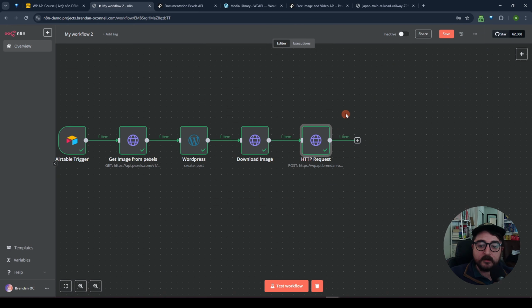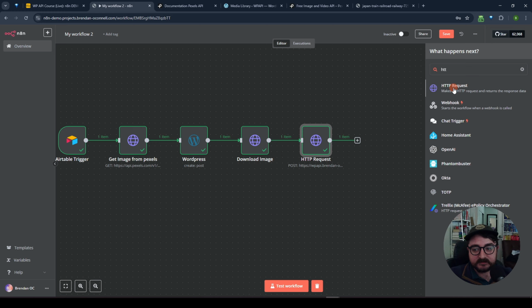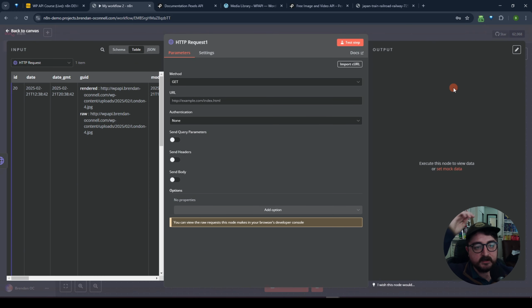And so now, again, just bear with me. We're almost done. But now we need to basically attach that image to our post that was created a couple steps prior. So we need another HTTP request because again, we can't use the default WordPress one. Sometimes you can, and I just end up using the HTTP one because it feels more straightforward to me. But in any case, this one's going to be attach featured image to post.